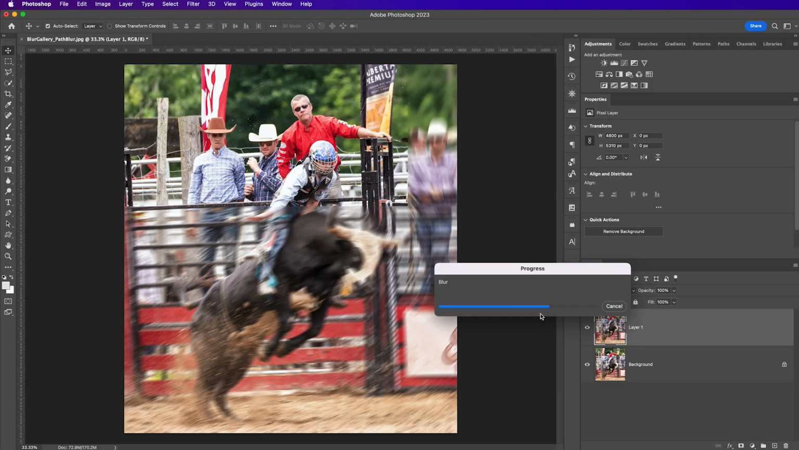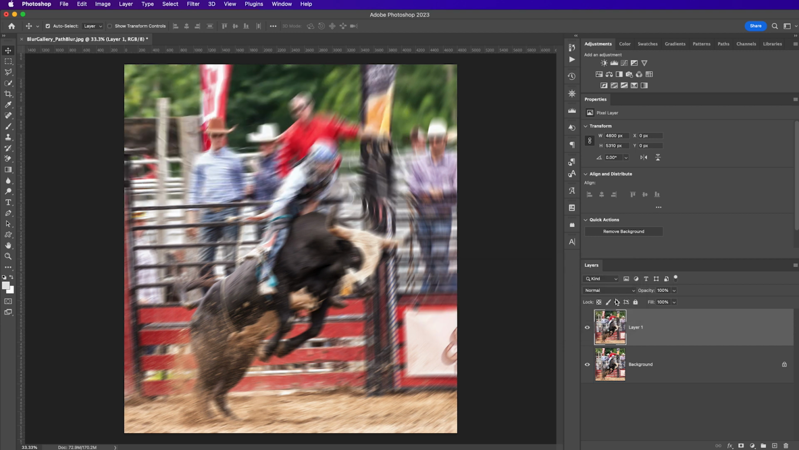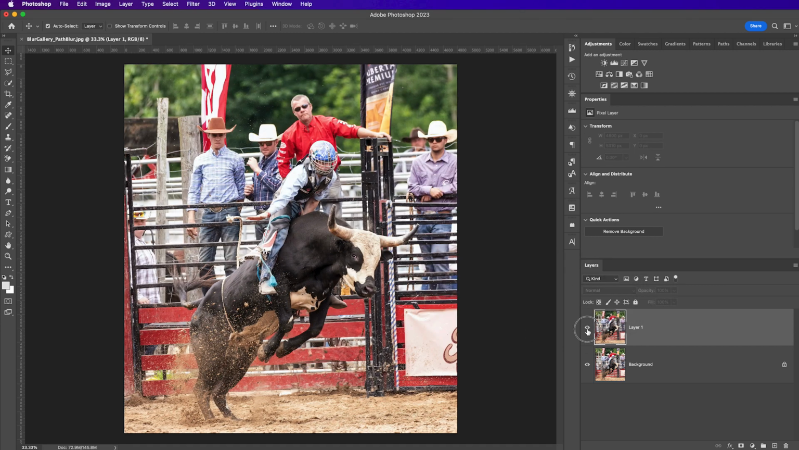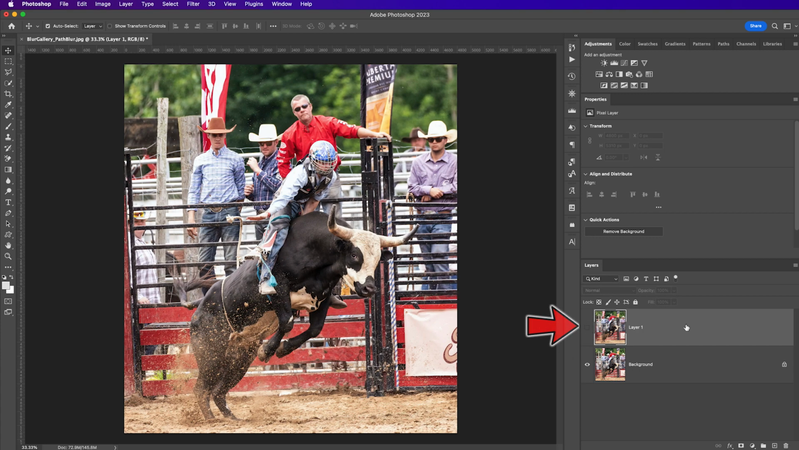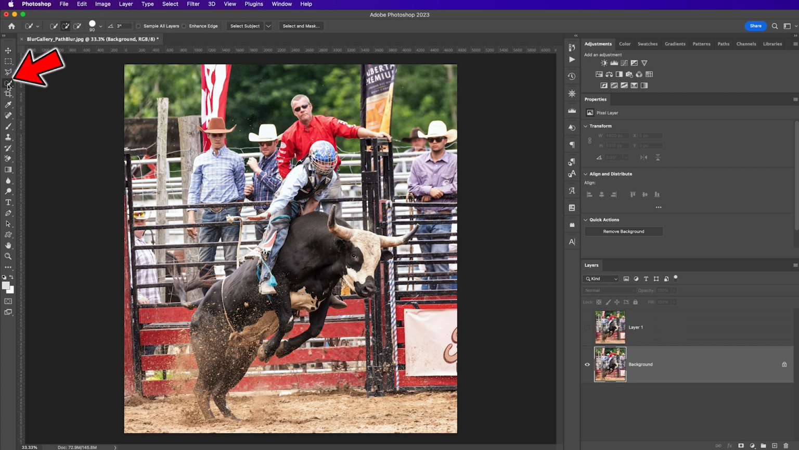So it takes a while to process. So there we go. So now I have this on top of this. Now, what do I need to do? I still need the bull and the rider to be sharp. Now I have options, right? I think the way I would approach this, I'd turn off that blur layer, come back to the background, and I just choose the quick selection tool and do select subject in the cloud because I need really good results and see how it does.